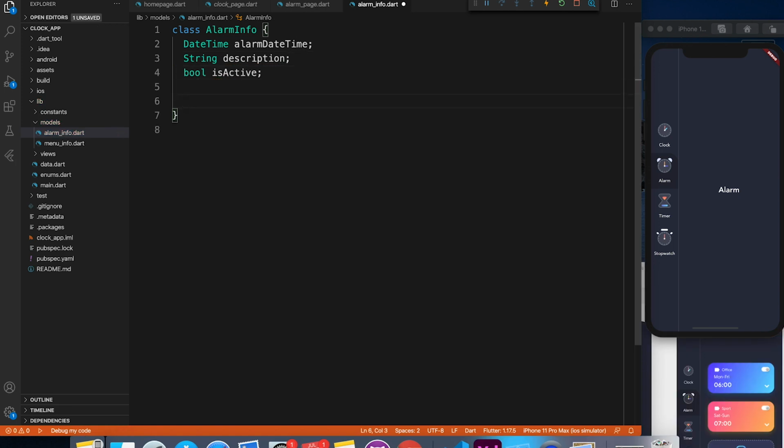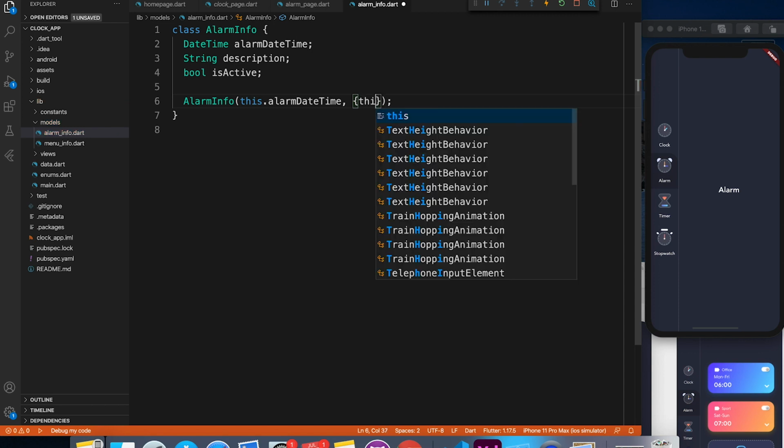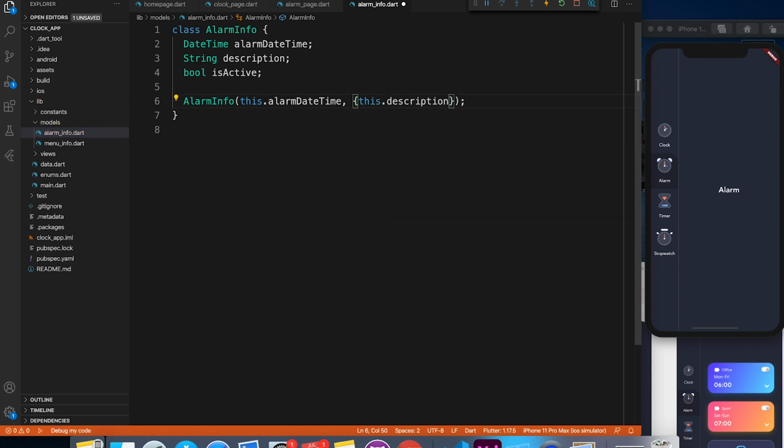And we'll also have to create a constructor so that we can create an object of this class. So AlarmInfo, alarm DateTime, I will make it compulsory, and optionally you can pass description and you can pass other information, which we will do later in this video. So we have the model ready.